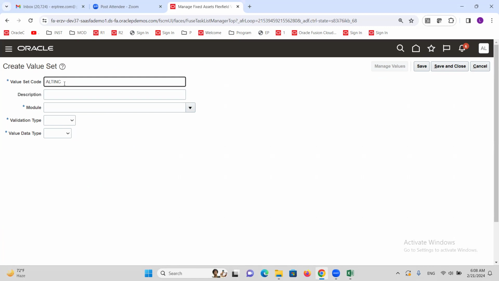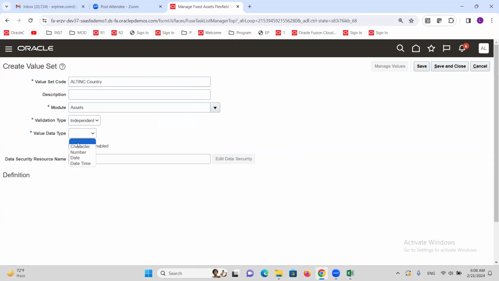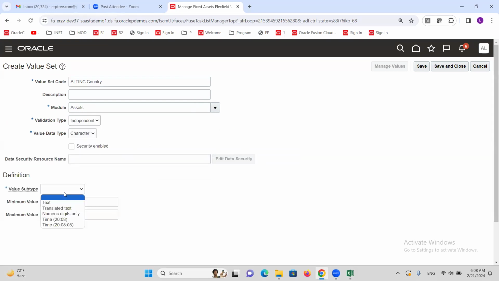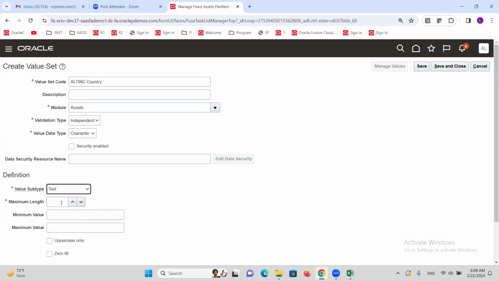Alt INC country. Module is fixed assets or say assets. Validation type is independent. Value type is character. Subtype is text. Length, say the country names we are going to provide with the max length of 20 or 30. Say 30, save and close.